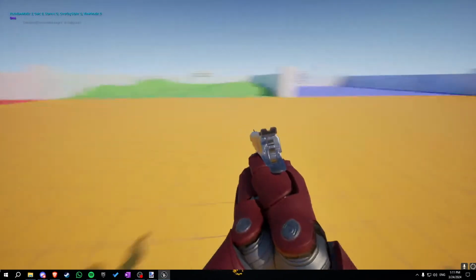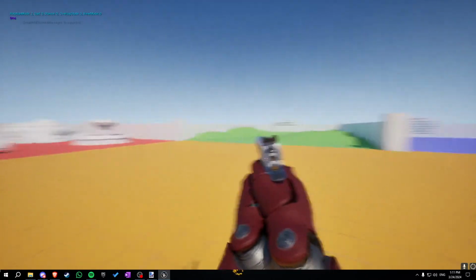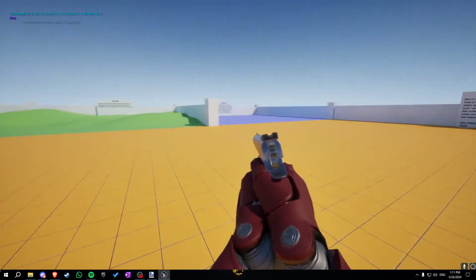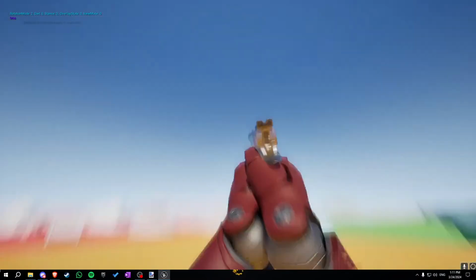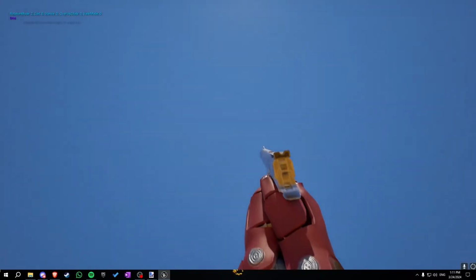I really like the weapon sway, but I hate this thing when you turn, and I hate this really weird bug.